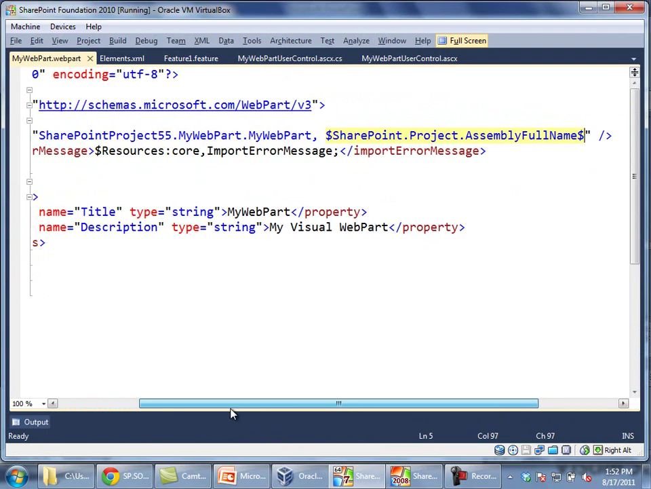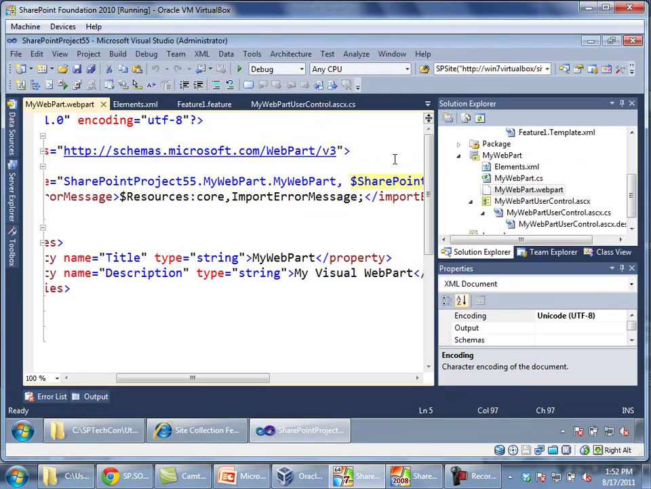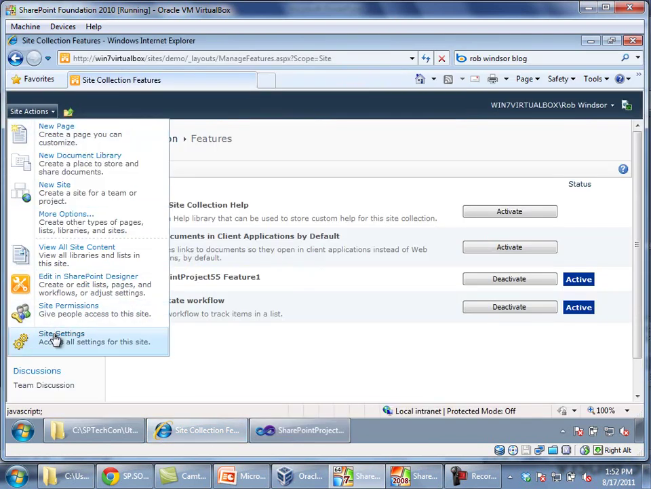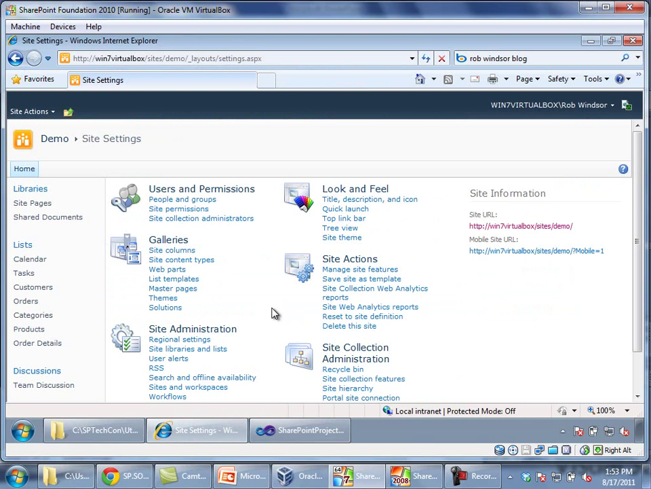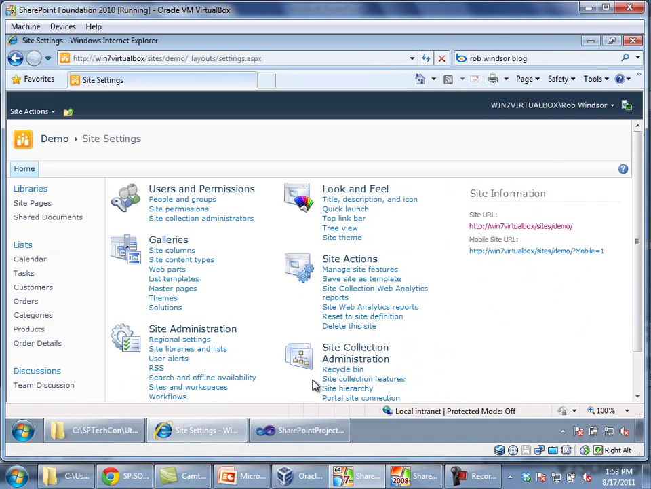And the title of this is my web part, and I can change this. This is what shows up in the web part gallery when a user goes to select your web part. And then here's the tooltip that's associated with this. So this needs to go into the web part gallery in SharePoint. If I go over to my site actions, site settings, and then go to galleries here, you can see there's a web part gallery, the third link down. That's going to go in there.